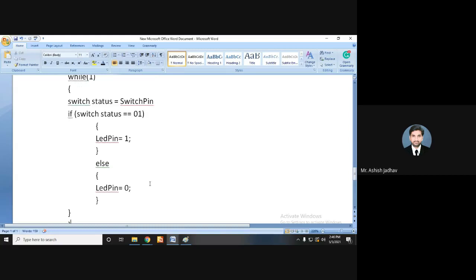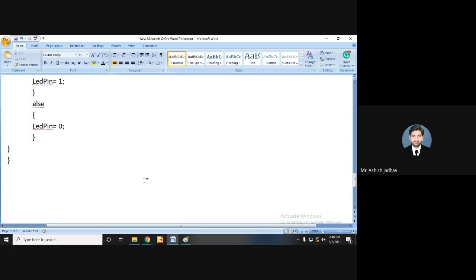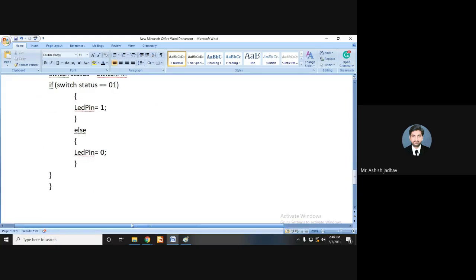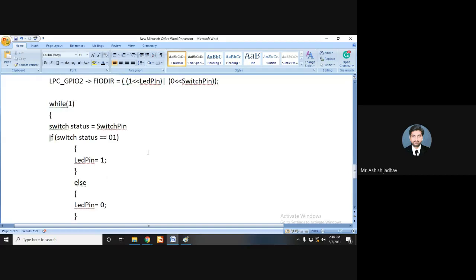It will continuously check the status of the switch. If its status is 1, then LED pin will go high, that becomes 1. If its status is low, LED pin will be low, right? So with that, when you press the switch on that circuit, the LED corresponding to that switch will be turned on. If you release the switch, your LED will be turned off.